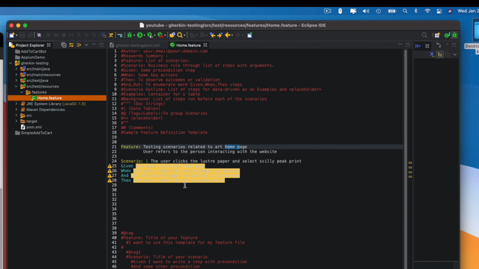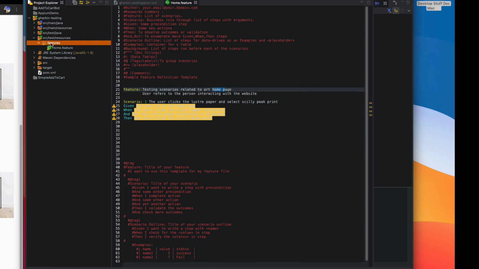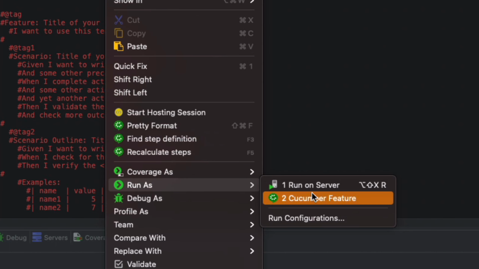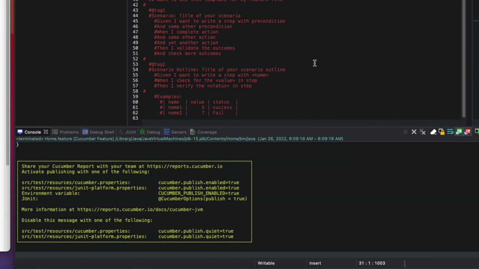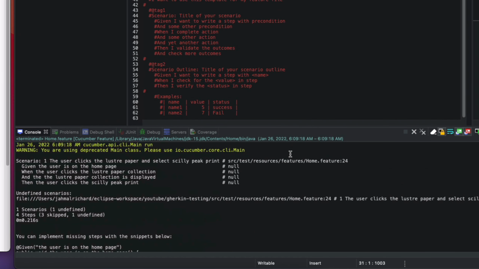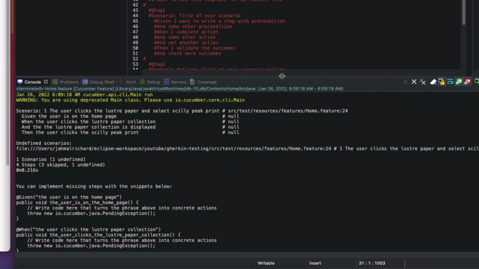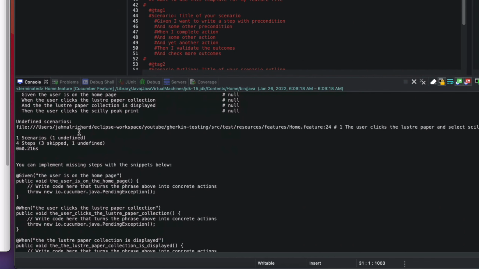Now that looks good. So what we're going to do now is go back into our feature file, click run as, and then run as a cucumber feature, and let's see what happens. Alright, what we can see in our console, we have some snippets of our step definition. So these were auto generated by the Gherkin and Cucumber.